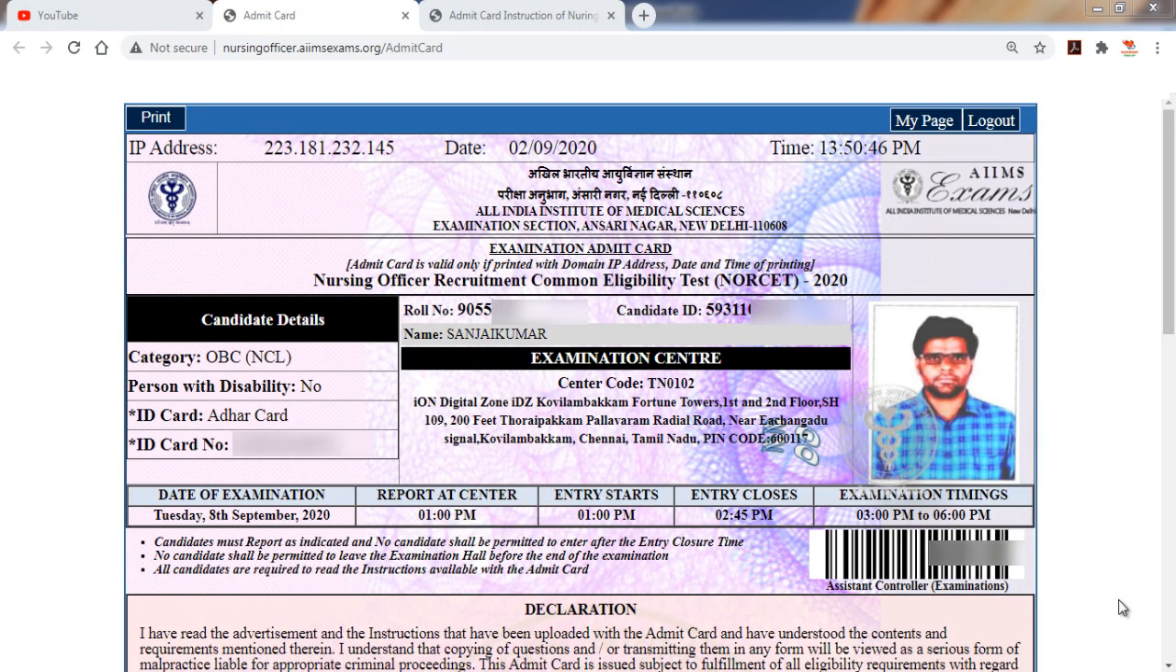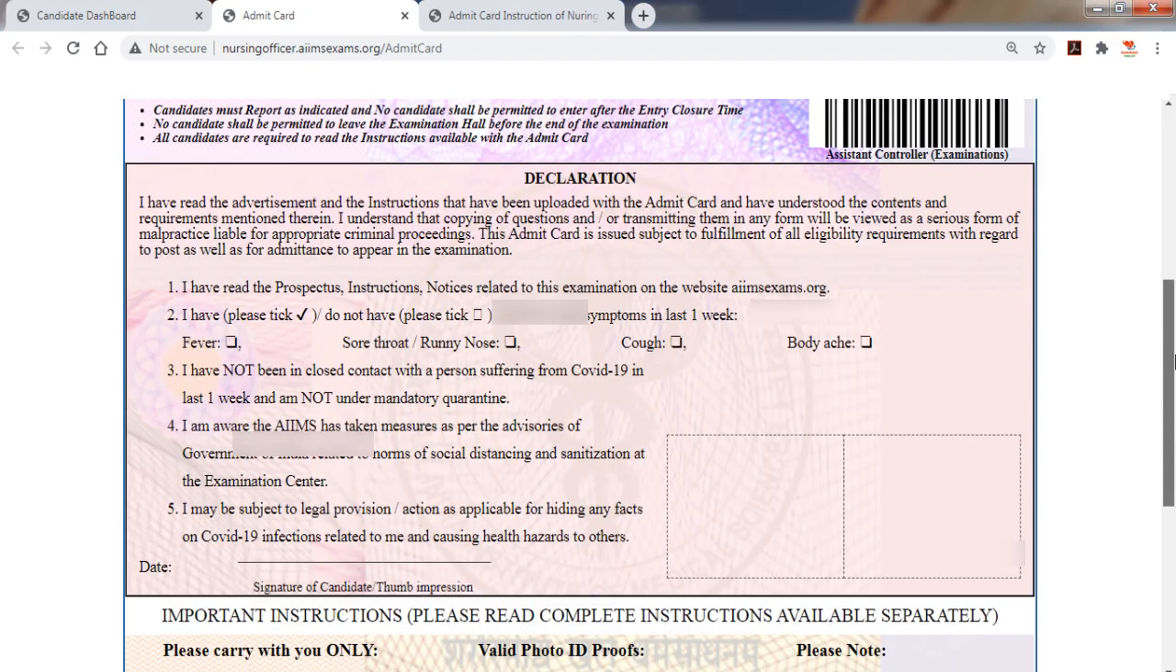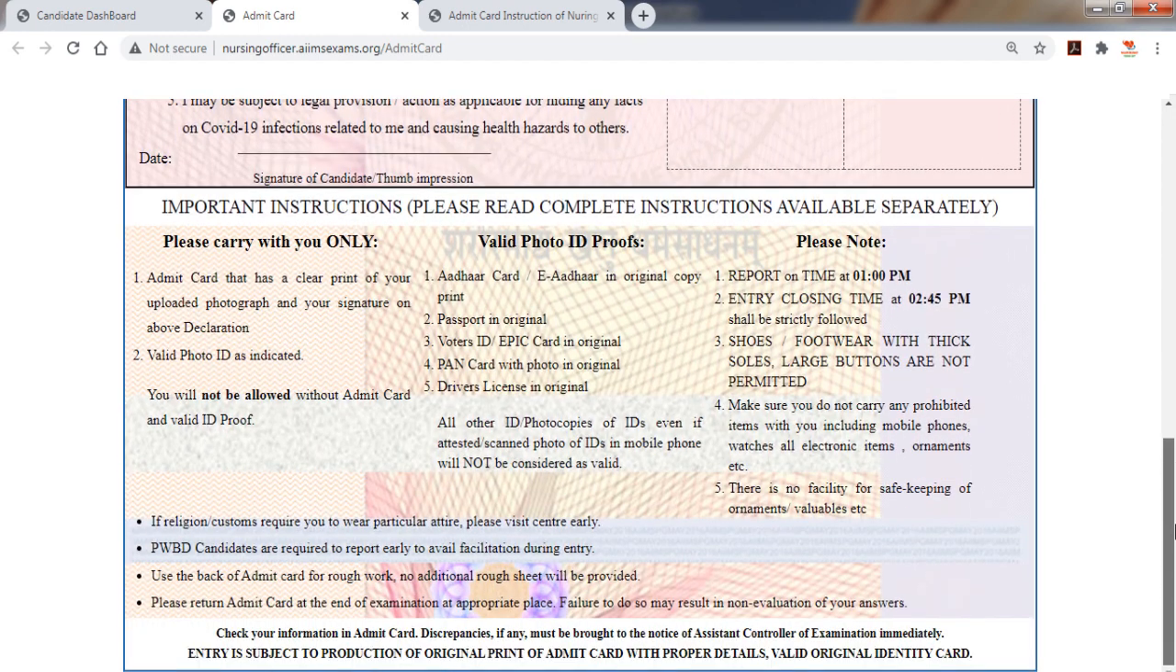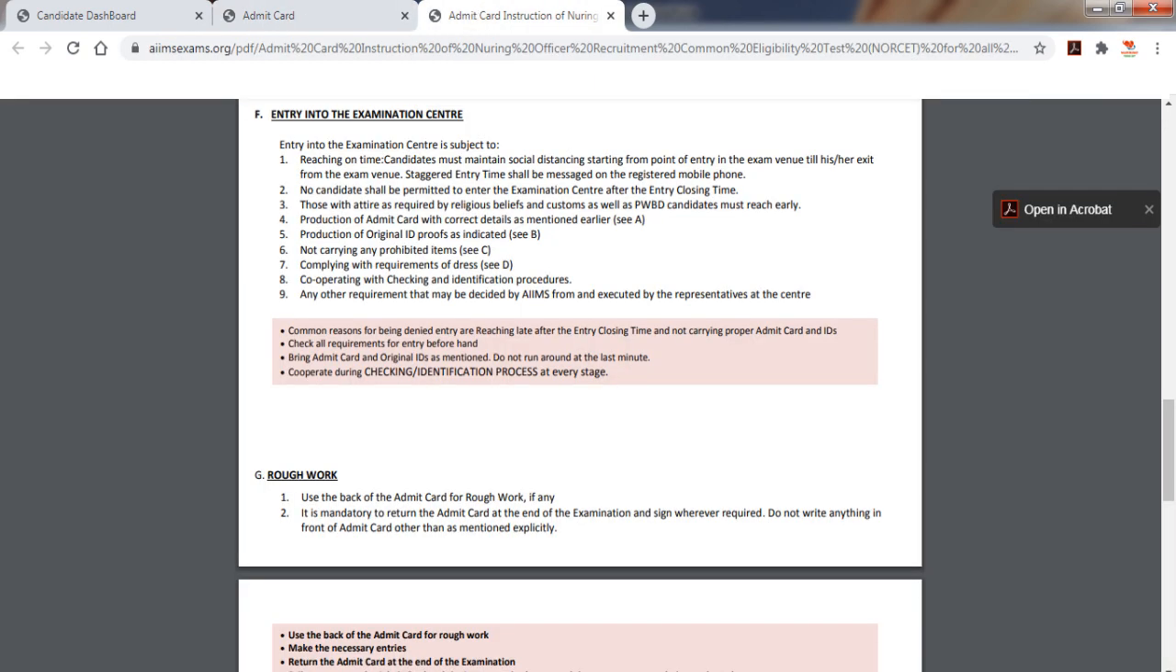On the admit card, whatever ID proof you have given, you need to take that ID proof and the color copy of the admit card while going to the center. They have given a declaration which you need to surrender at the exam center itself. And read the instructions before going to the exam center.